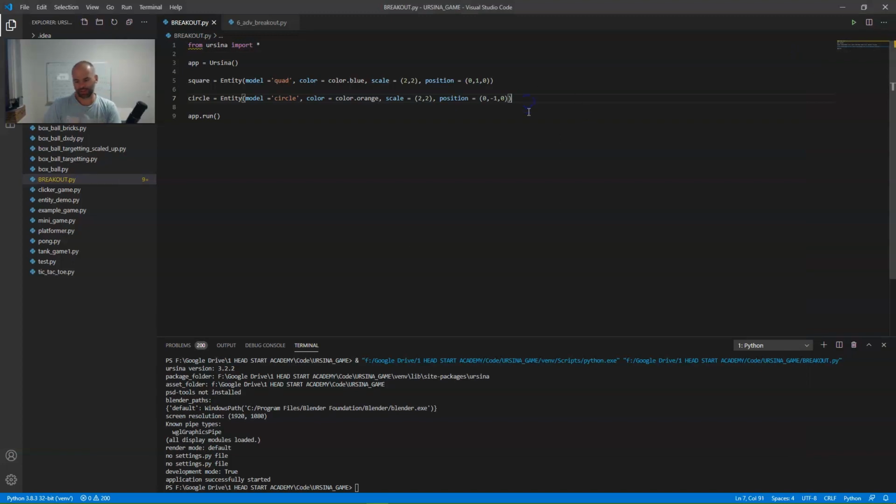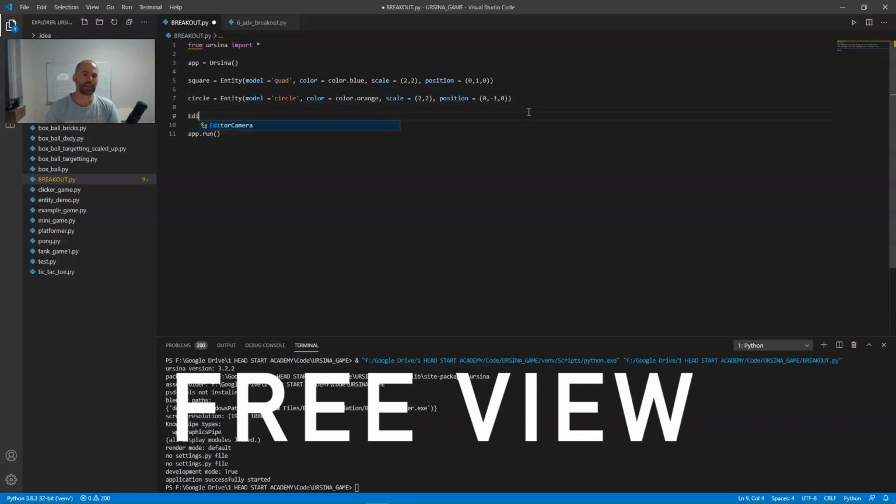Now, you can do something called editor camera.